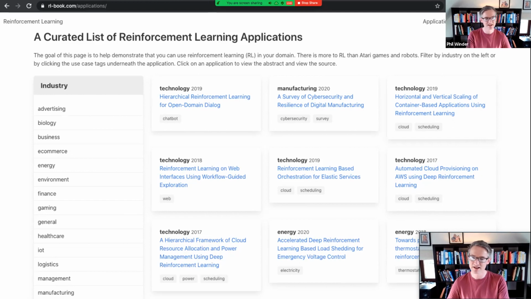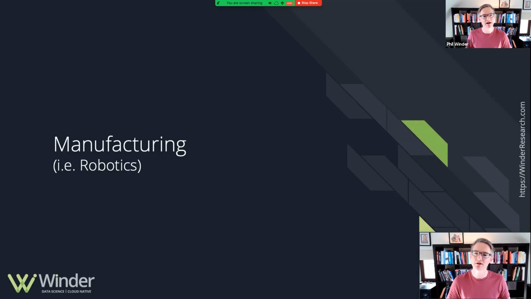I started to categorize it and keep it, and I've put it on the website for everybody else to have a look through. So if you're interested in finding applications in your specific domain, then I suggest you go to rlbook.com/applications. I'll just go to the rlbook.com website, and you'll find a link at the top, and you'll be presented with a big selection of use cases for your particular domain. So I'm going to talk about a few of those now.